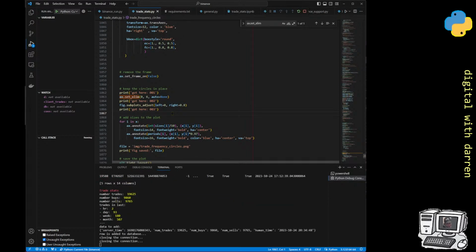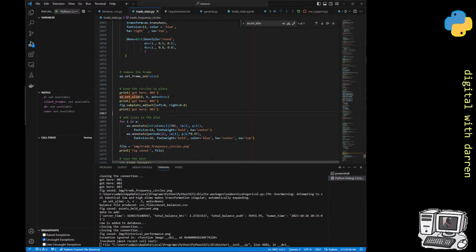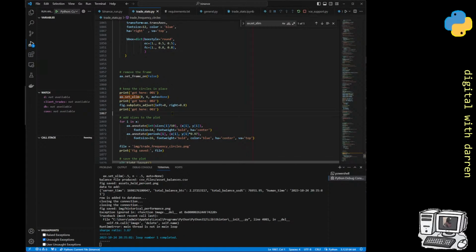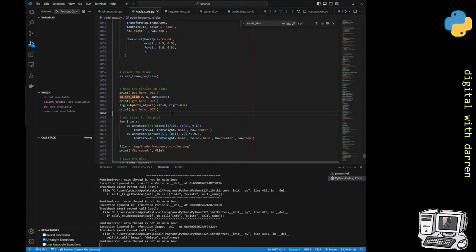Running, it's all fine. Now let's see where we get the got here's. This is debugging at its best. Don't get any got here's. I didn't print any got here's. Ooh, that's not looking good. I need to put some got here's in here.